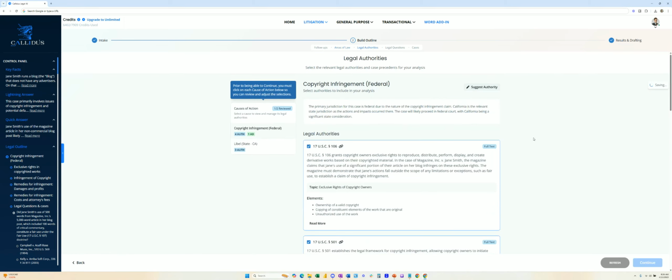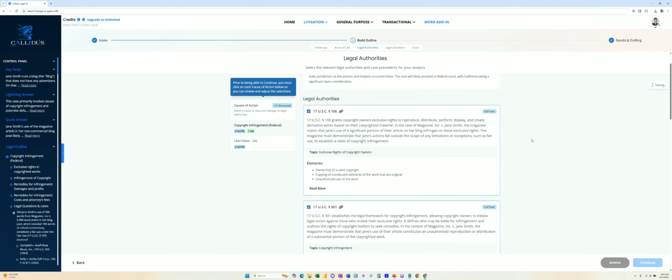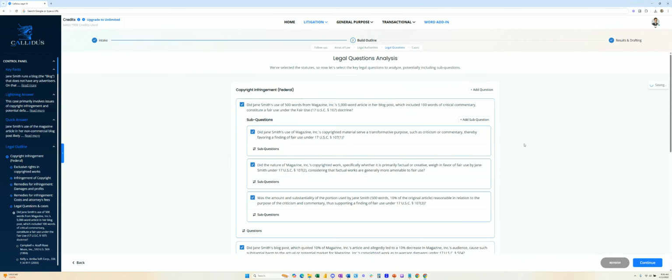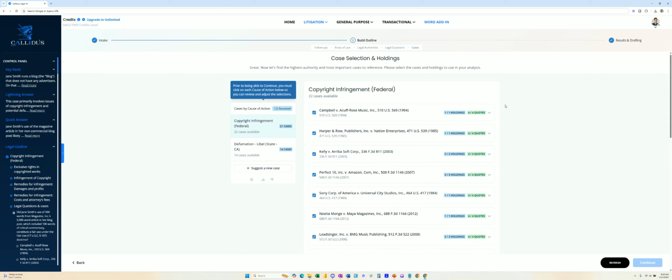We'll then pull in the relevant legal authorities. You'll want to read these and select the ones that you think are relevant. Then we'll bring in the most relevant questions. I definitely recommend generally putting in the sub-questions and clicking to generate sub-questions so that you will get a more detailed brief or memo. Then Calidus will surface the relevant cases that it found.